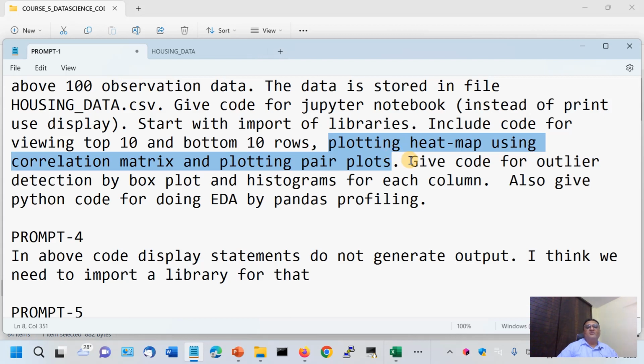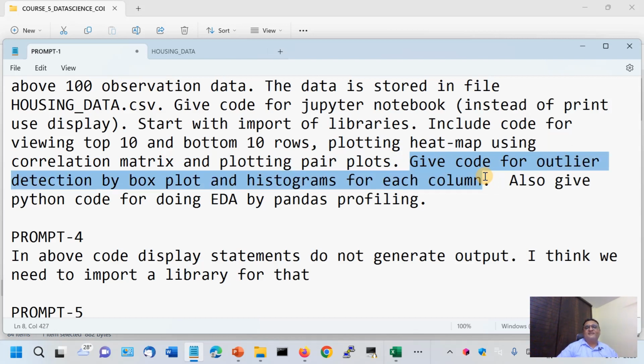Then heat map, correlation matrix. Now I forgot one thing, summary statistic. So ChatGPT also forgot summary statistic, but summary statistic is always quite an important thing. So I had to give it. Then give code for outlier detection using box plot and histogram, and Python code for doing EDA by pandas profiling also.